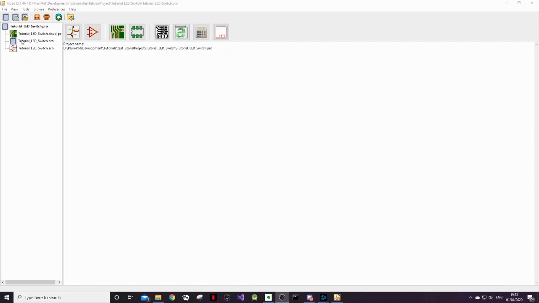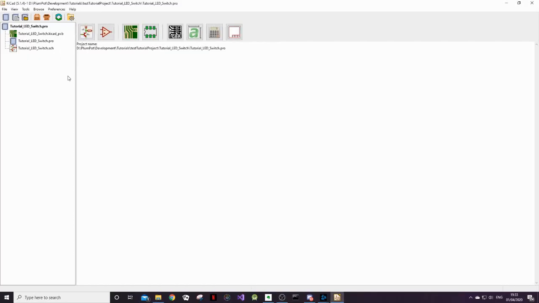Now in your project, on the left hand side here, you'll notice that your project already contains a few files. This one is just the general project file, and these two are the core of what we'll be doing. So this is the .sch, this is the schematic file, and this is the .kicad_pcb file, which is the actual design of the circuit board.